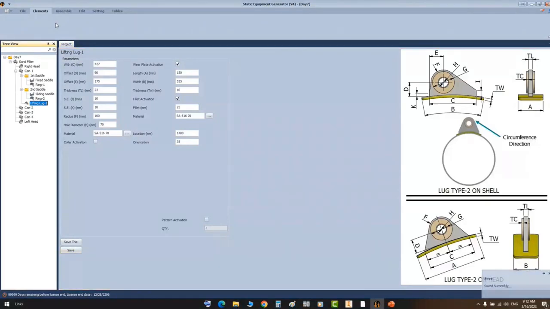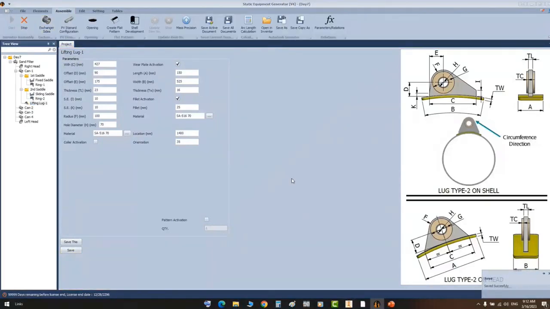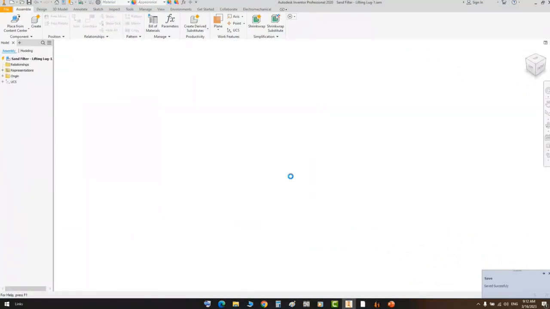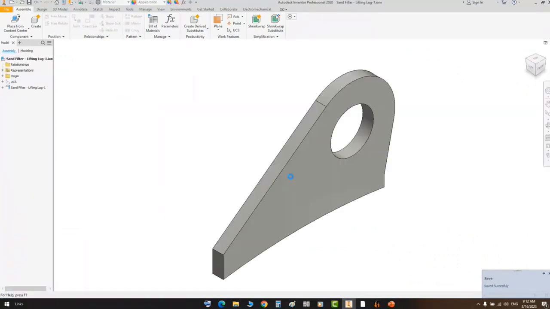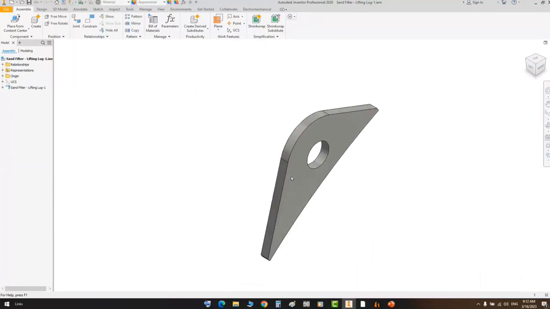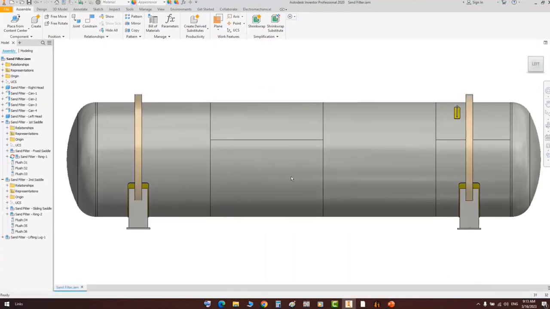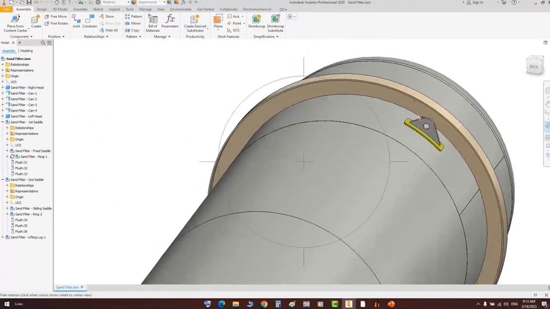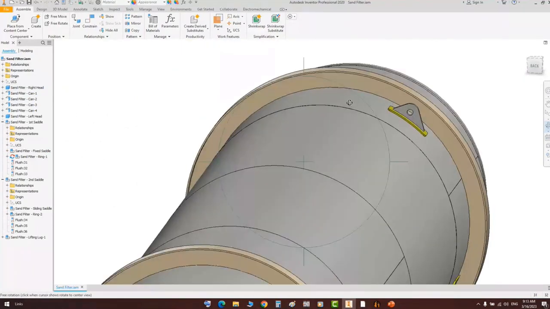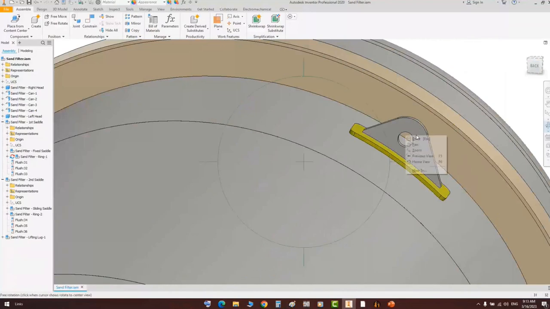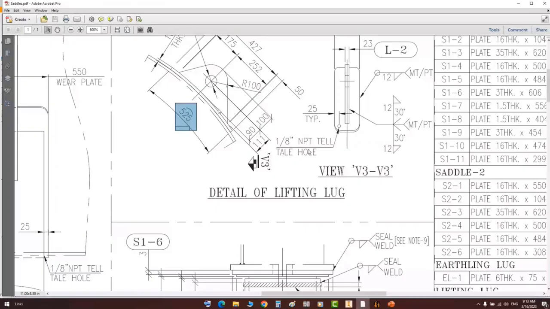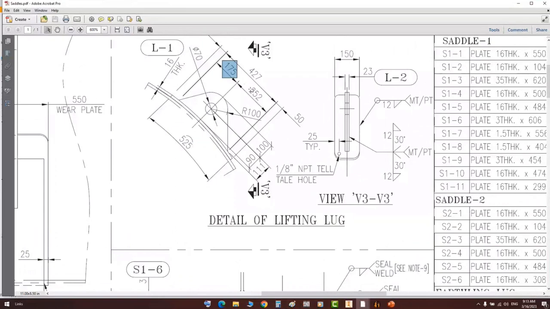Now let's create it first. After that, we discuss how to add the second one and why we don't use the pattern for this one, because it will not be symmetric. In case of making a pattern for this one, you will not get that, because this one is not symmetric. If you take a look here, the offset from that side is different from that side. It's not a symmetric one.